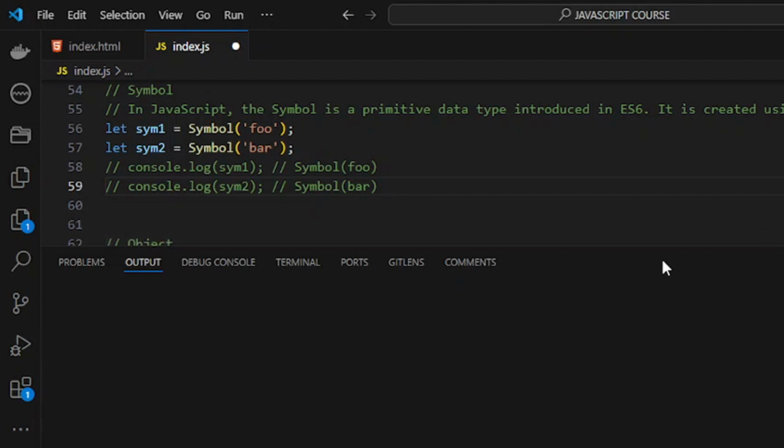So this is all about the 7 primitive data types of JavaScript. Now let's see what is the derived JavaScript data type.